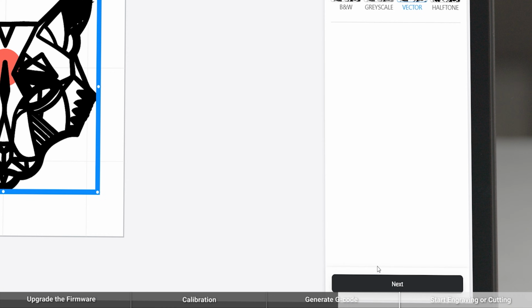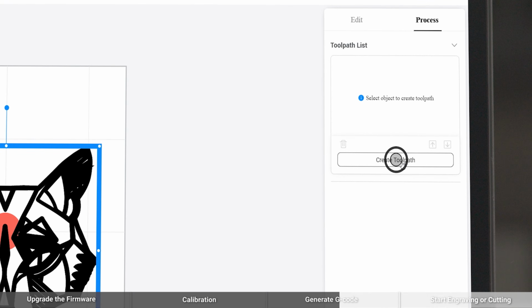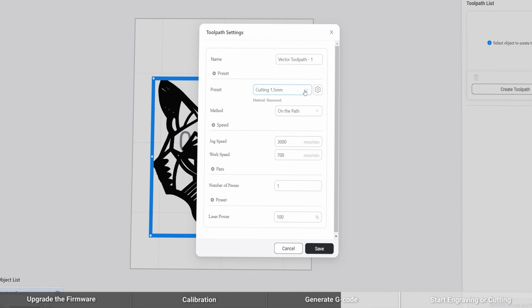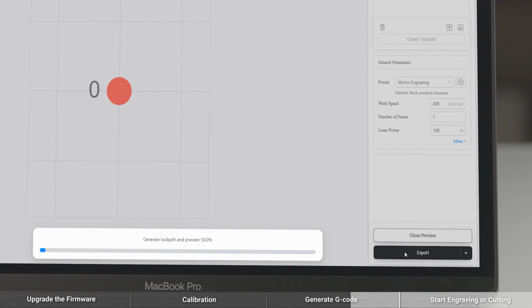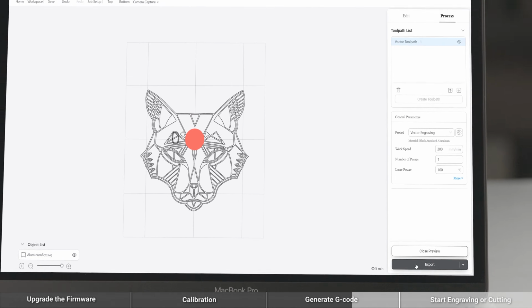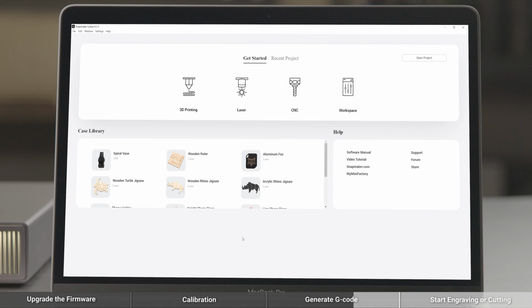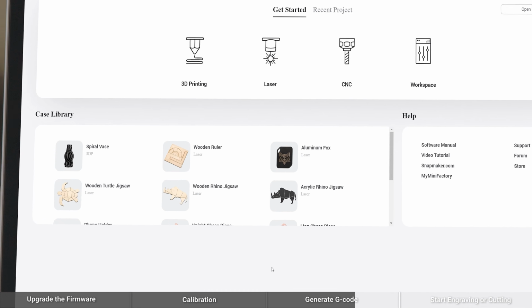Click Next. Create toolpath. You can select the material you use and its processing method in the preset list to get a set of recommended parameters. Or you can configure work parameters on your own. When the setup is finished, click Save, Generate G-code, and Preview.